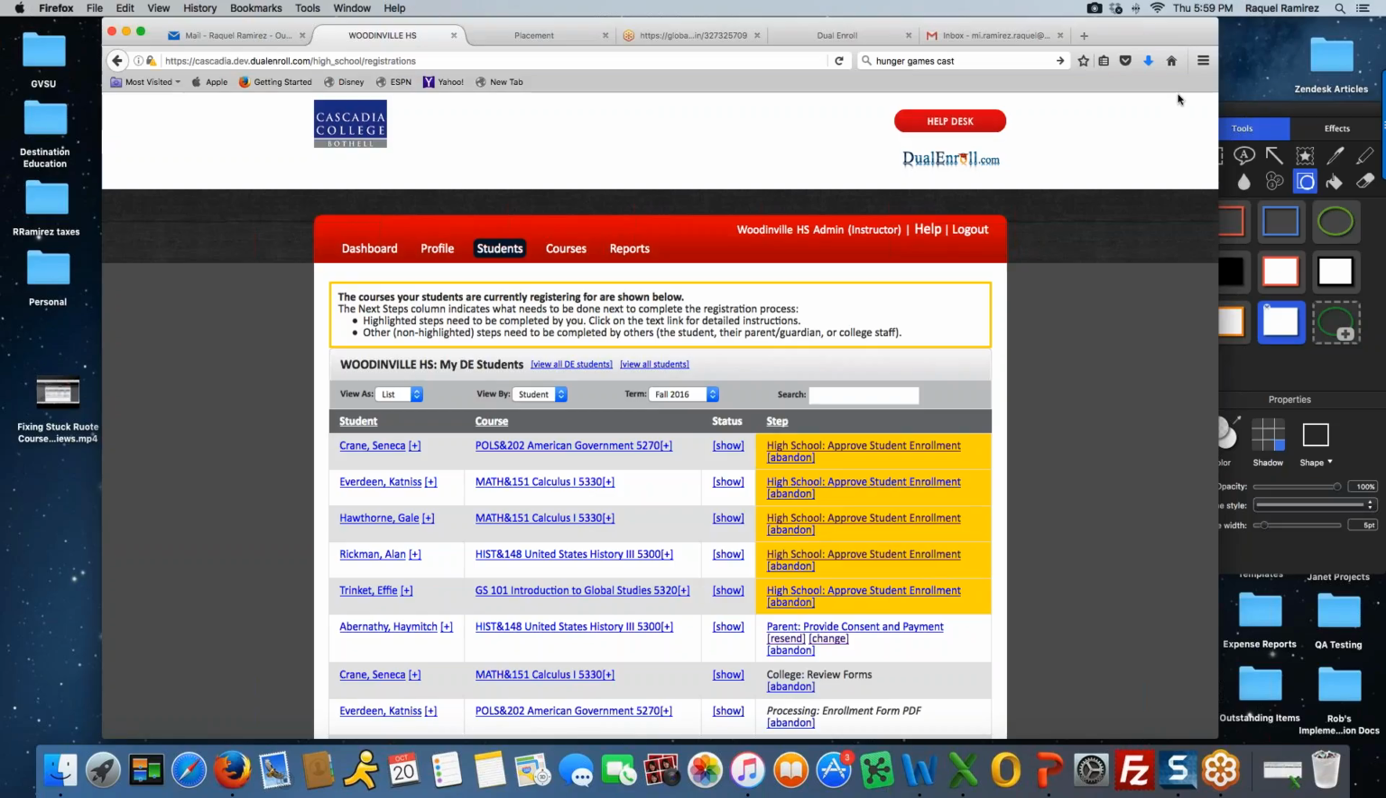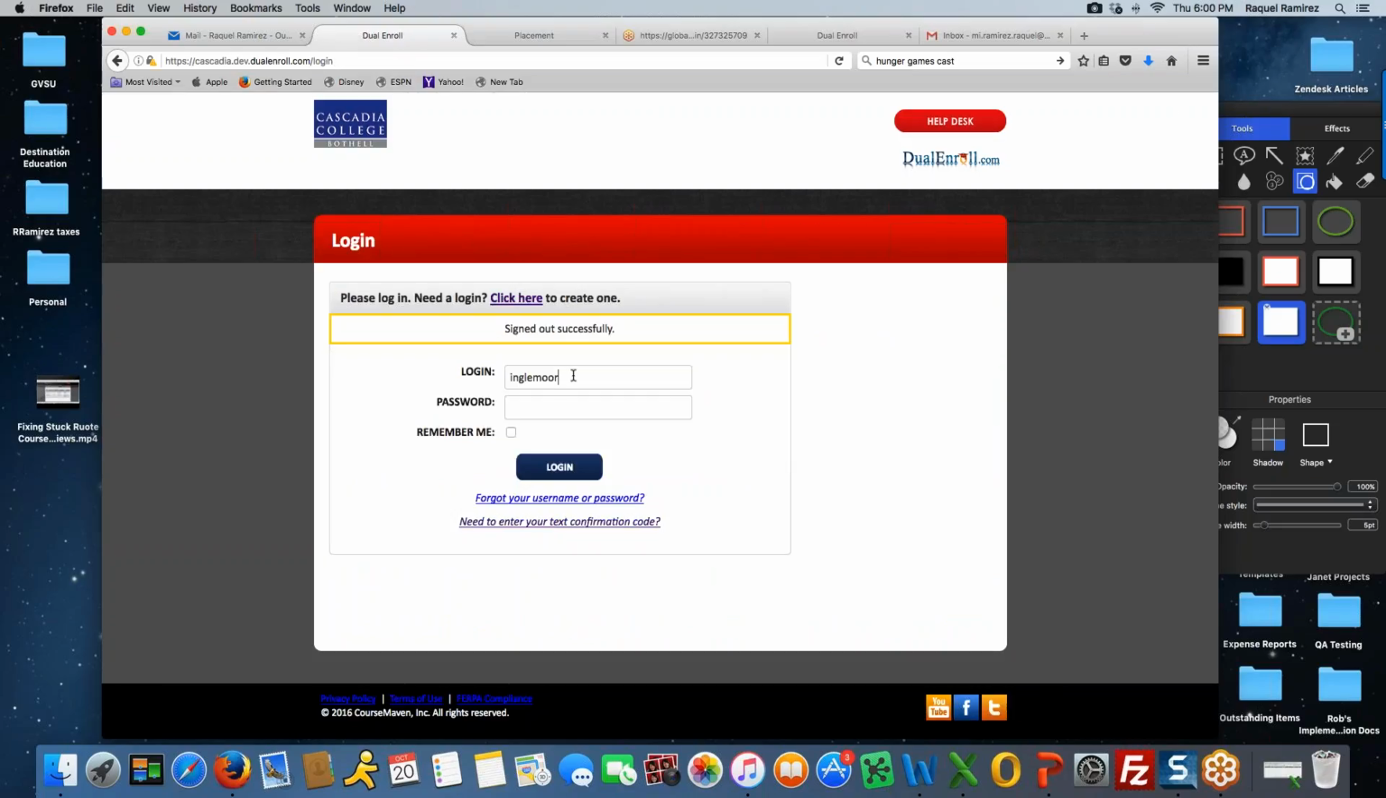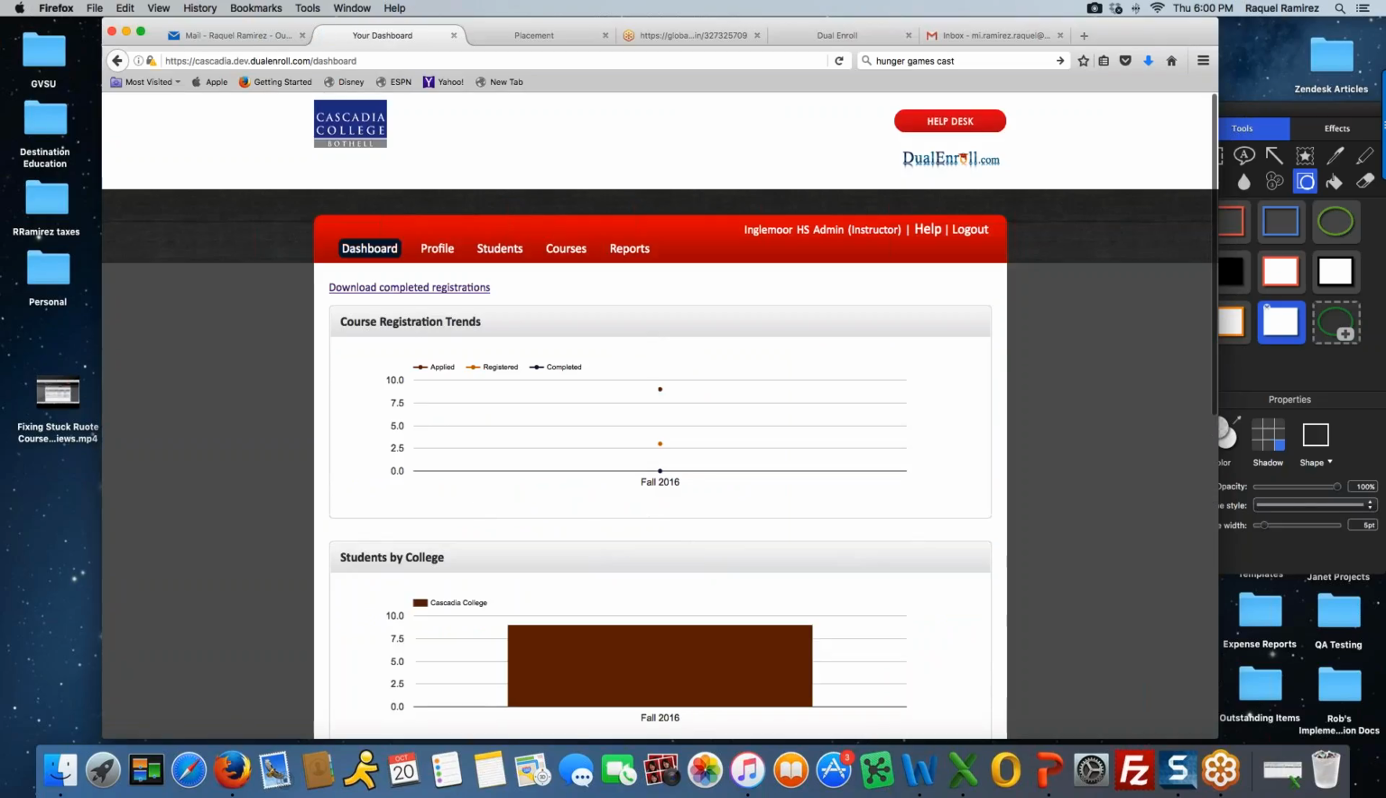Perfect. The only other thing that I wanted to show you really quick, so let me log out as Woodinville High School. I also had a test school for Inglemoor, so I'm going to log in for that really quick. The only reason I'm going to switch to Inglemoor is because I did quite a bit of testing in Inglemoor, and so I've got a lot of registrations in there.